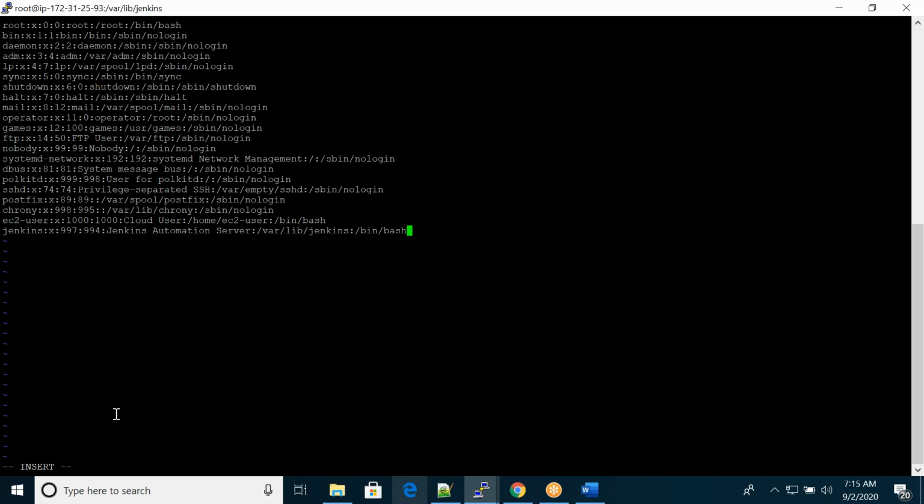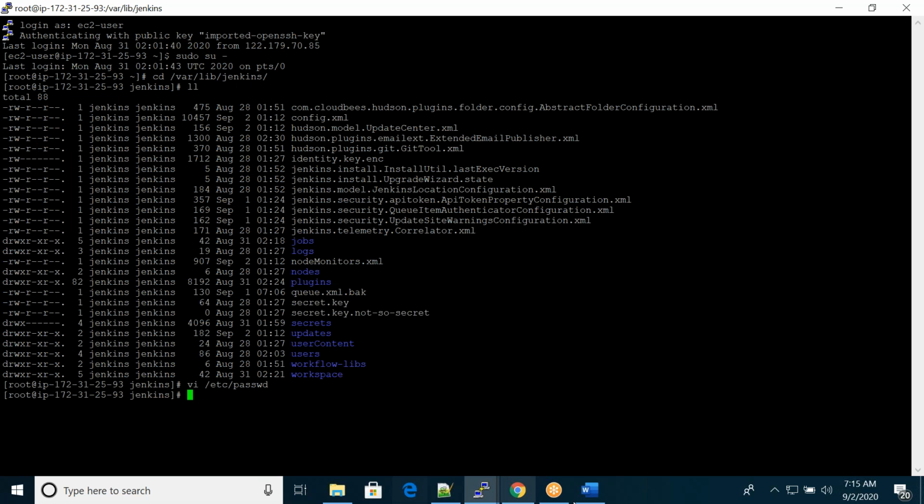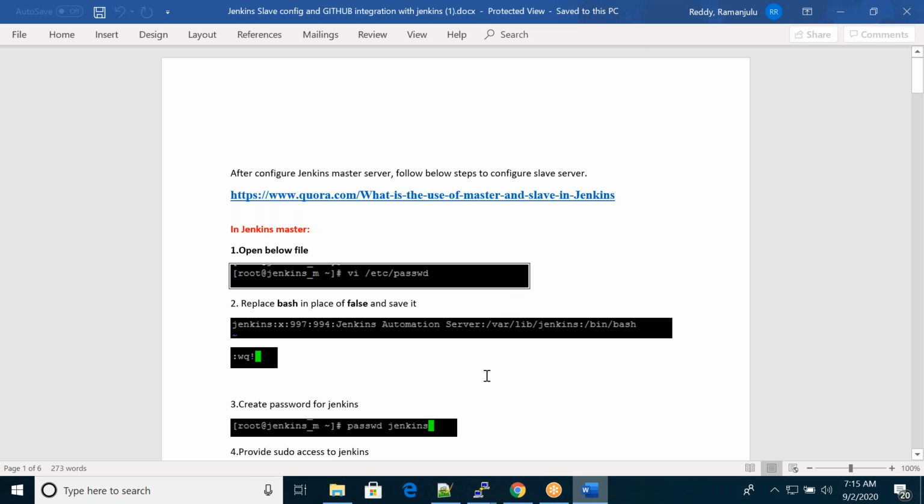Now it is in insert mode. Just press escape on your laptop. Colon wq means I'm saving and quitting this file. Now I'm in the Jenkins master only, so don't get confused here. I'm the Jenkins master only.